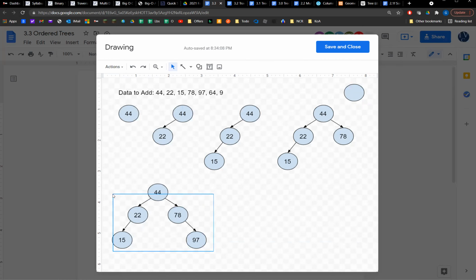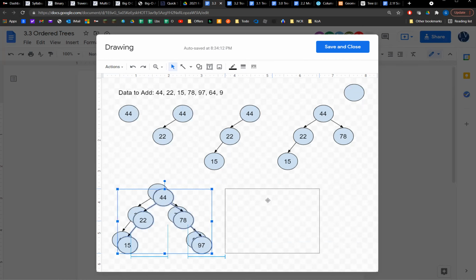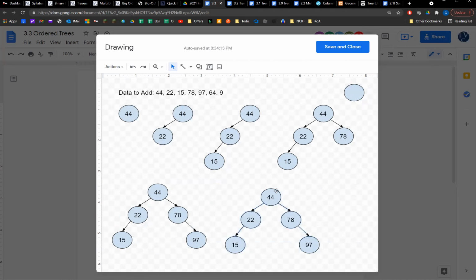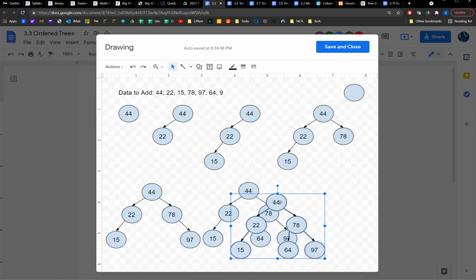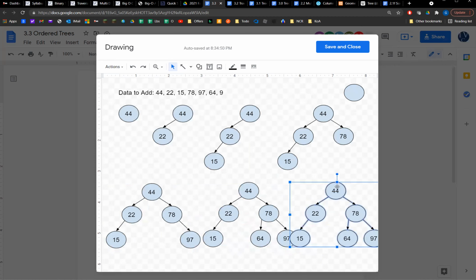64 comes along. Start at the root again. 64 is greater than 44, so we go right. It's less than 78, so we go left. The left subtree of 78 is empty, so go ahead and add 64 there. And then we have 9 coming along. Let's see if I can squish this out a little bit. Not quite.